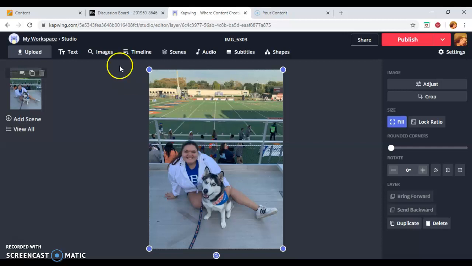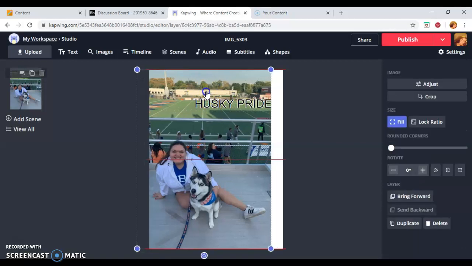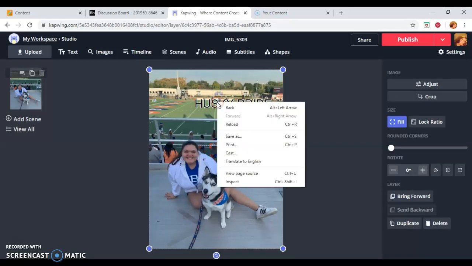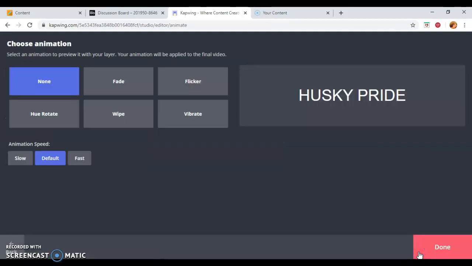And so I'm gonna add some text on here, and let's see, I'm gonna type Husky Pride. I think that's super cute, and a really cool thing about this is I can add in animation.